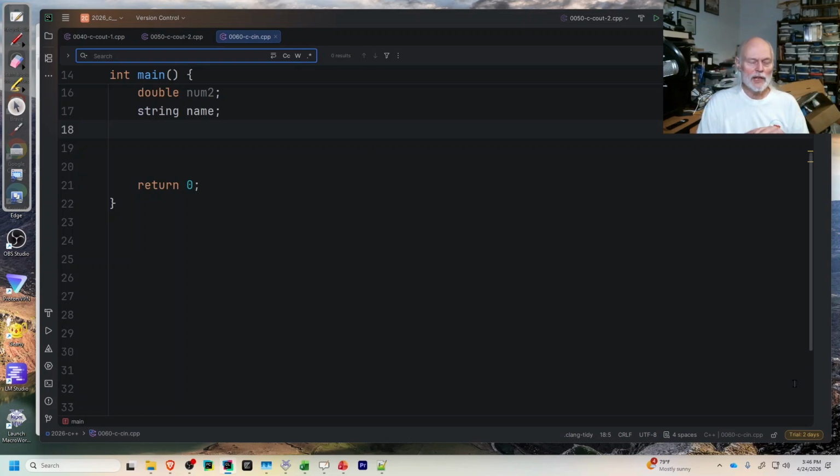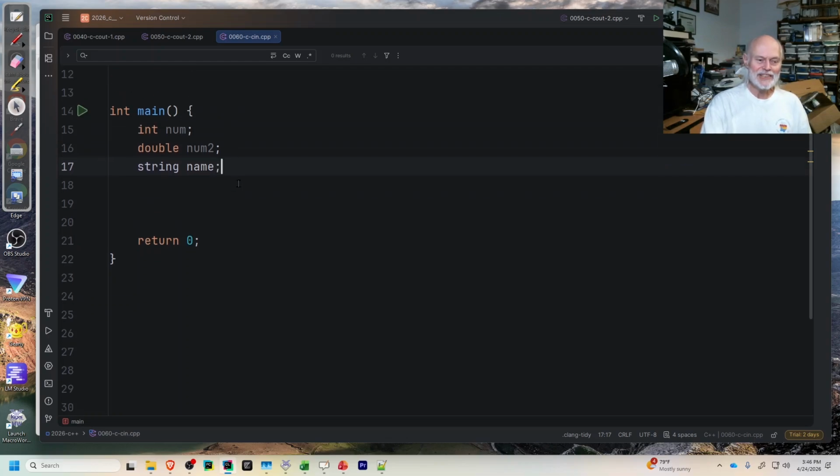Now, we've looked at how we get data out of our program and display it on the screen with the cout statement. Most of the time, what we're going to need to do is get data from the keyboard, or we're going to read it from a data file or some other source. But right now, we'll look at from the keyboard.